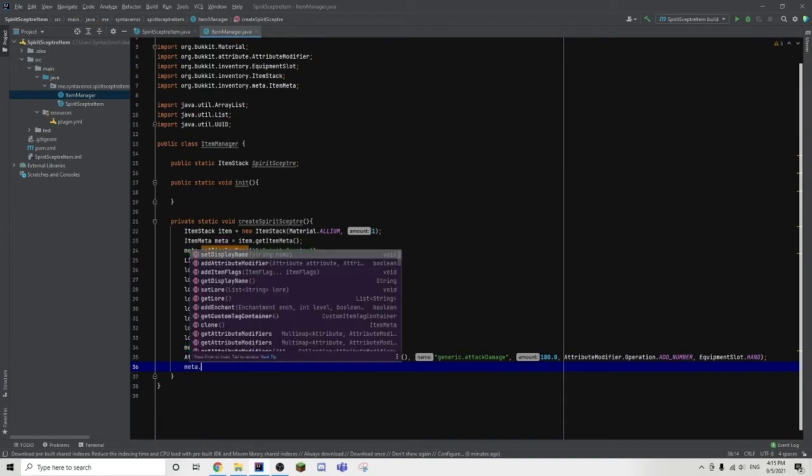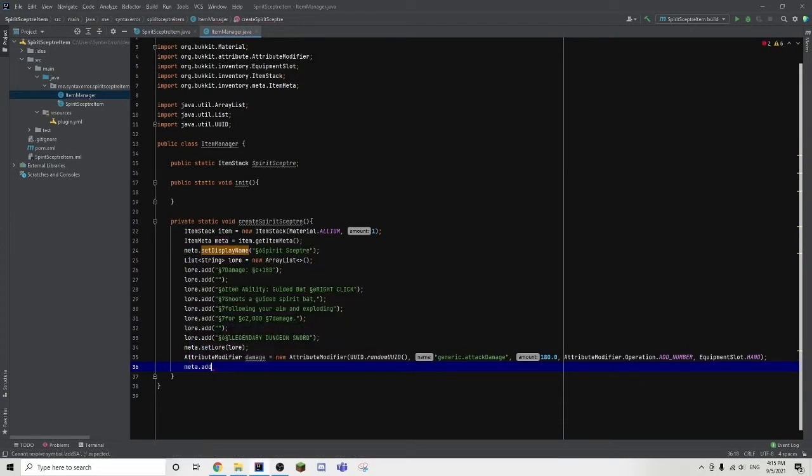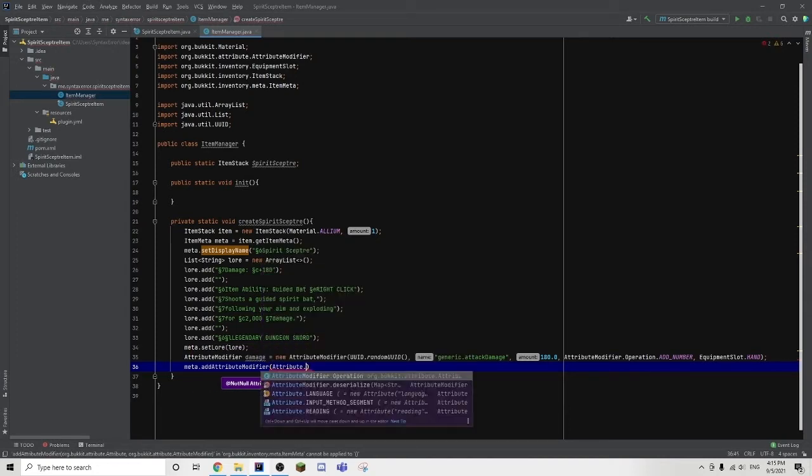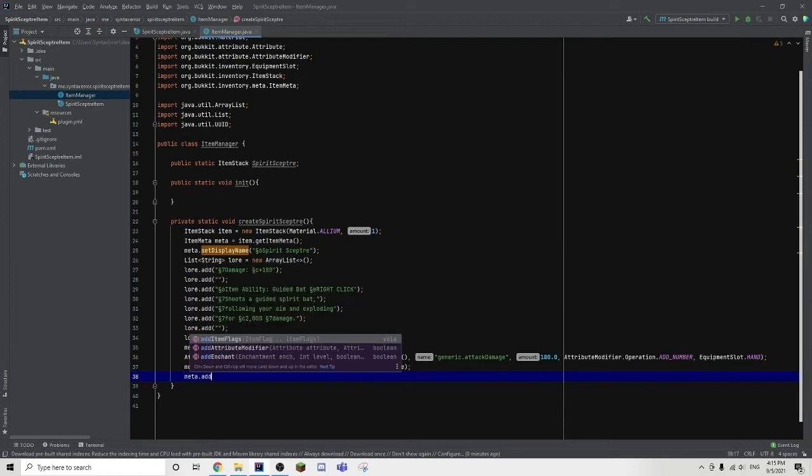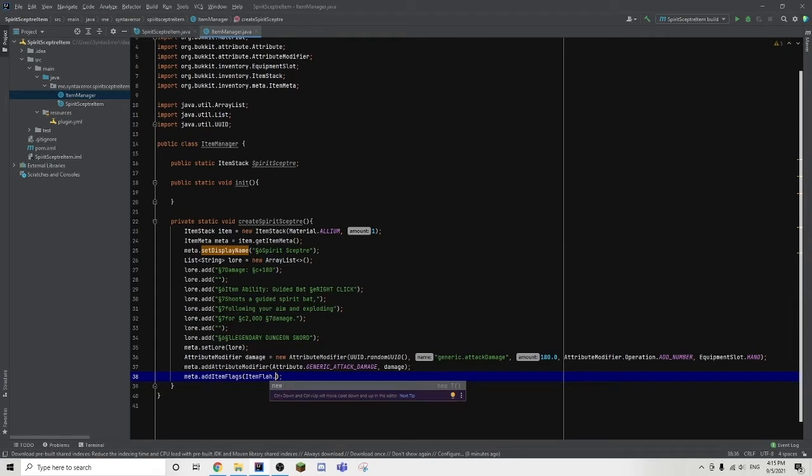Now we're going to do meta.addAttributeModifier, and we're going to put Attribute.GENERIC_ATTACK_DAMAGE, comma, damage, and put our semicolon. And now we're going to move on to add item flags. So meta.addItemFlag, ItemFlag.HIDE_ATTRIBUTES. Basically what the item flag does is that it's going to hide the attribute from whenever the player hovers over the item, so the player won't be able to see it.